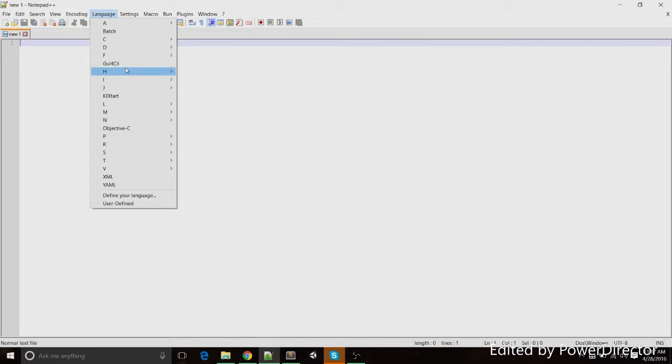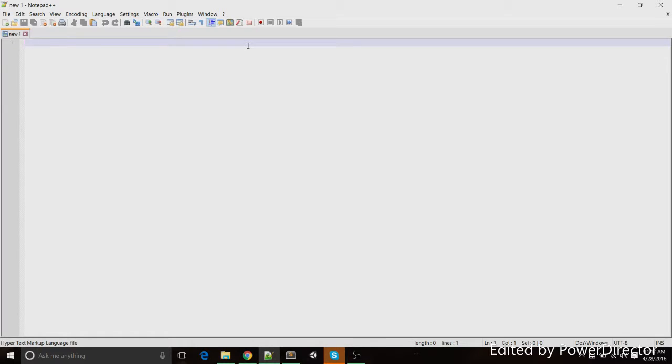One of the first things you want to do is make sure that you come up here to Language, go to H, and set it to HTML. What this is going to do is set up color coding in your program, in your lines, so that you can find functions easier, find each thing easier in the code.